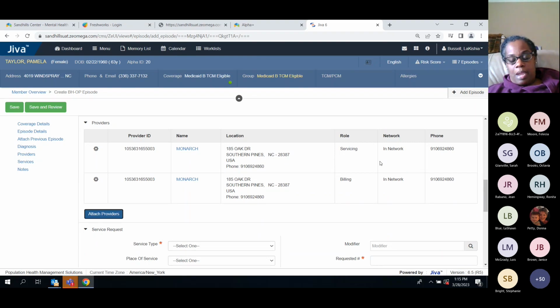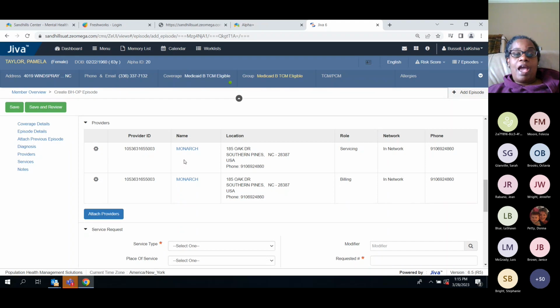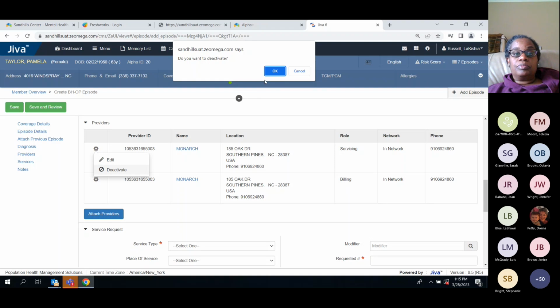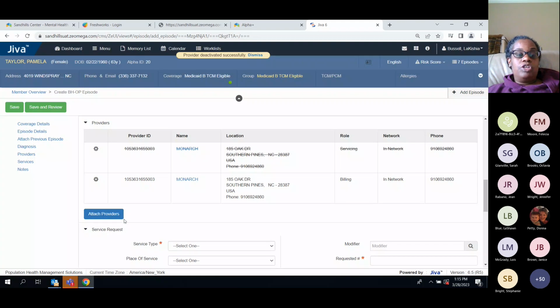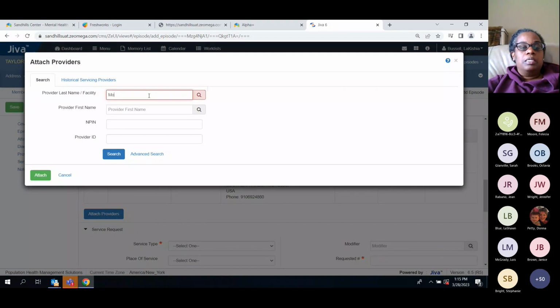Now, here we have our providers attached. If you see that you made a mistake, like that's not the right site, you can go in and edit if you need to change the service into billing or whatever. If you have two service into billings, you can change that way. If you have to change the location, you will have to deactivate, and it's going to ask, yes, I do want to deactivate this one, and you'll have to go back in and pull up the provider again.